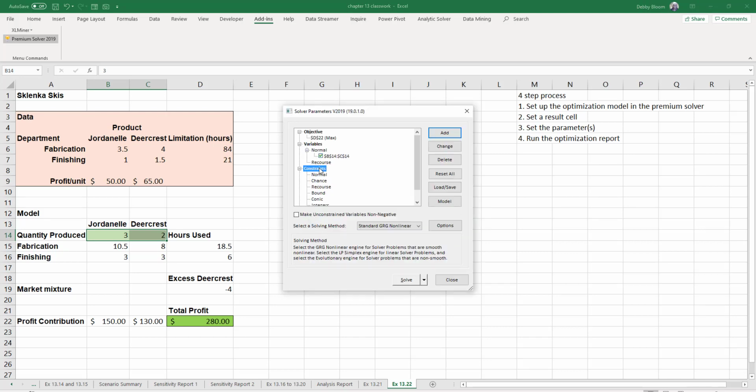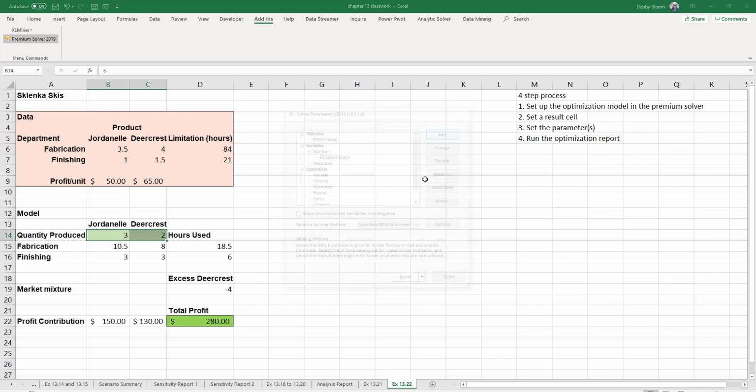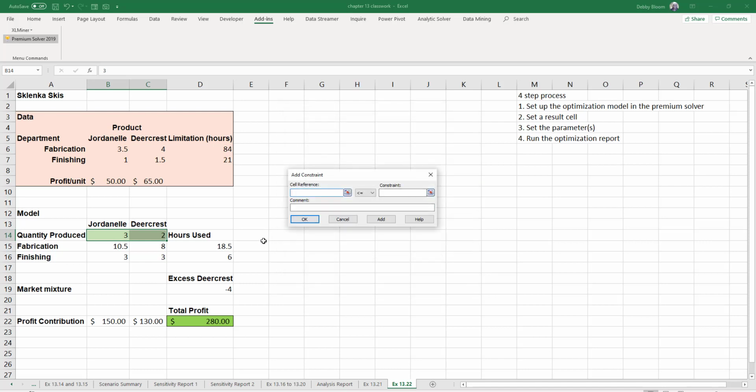Now I'm going to single click Constraints and enter in our 4 constraints. So the first one is for fabrication. D15 has to be less than or equal to D6. If I had typed in 84 under the constraint, the parameter analysis would not work because it's going to substitute different numbers into cell D6. So I'm going to click Add.